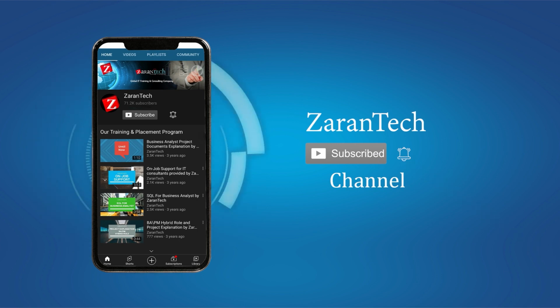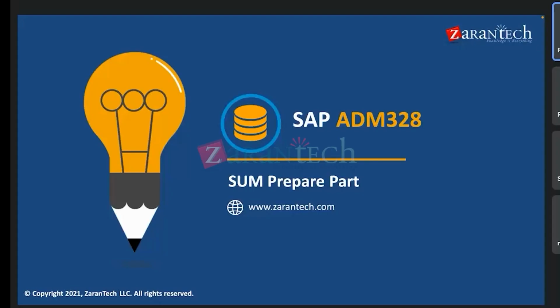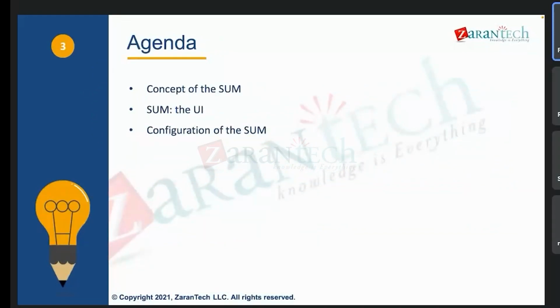Okay, so in the preparation part, we're going to discuss the concept of the SUM. Again, SUM UI, user interface. I mean, how was it in the past?